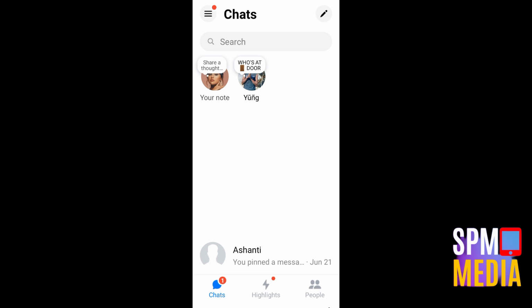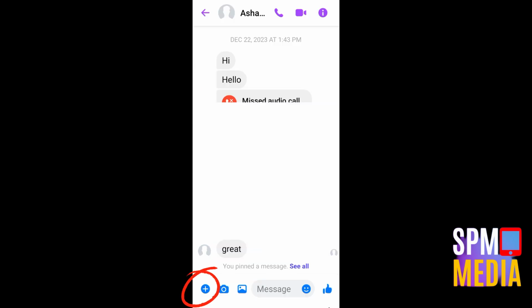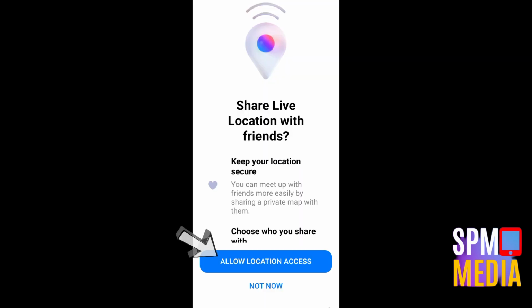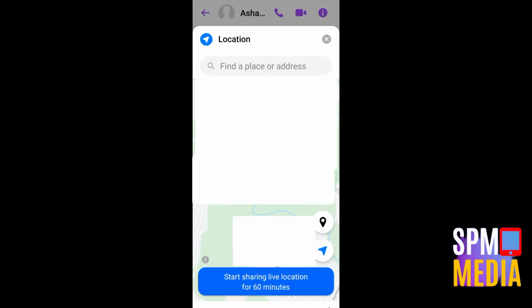And then below the name or below the conversation, you will see here a plus icon. Tap location, and then click this allow location access. Then it will detect your place, and all you have to do is to simply click share your location.